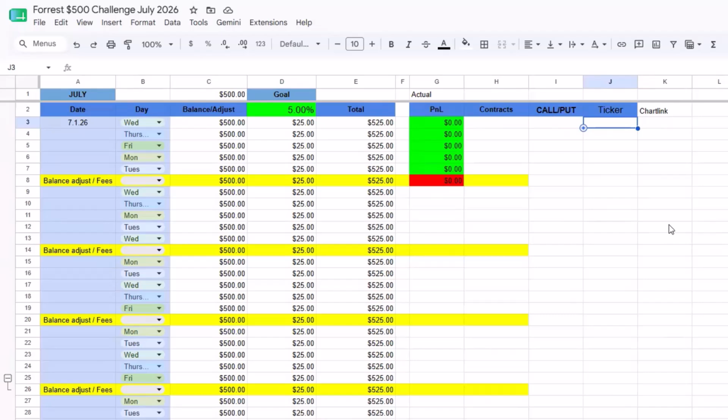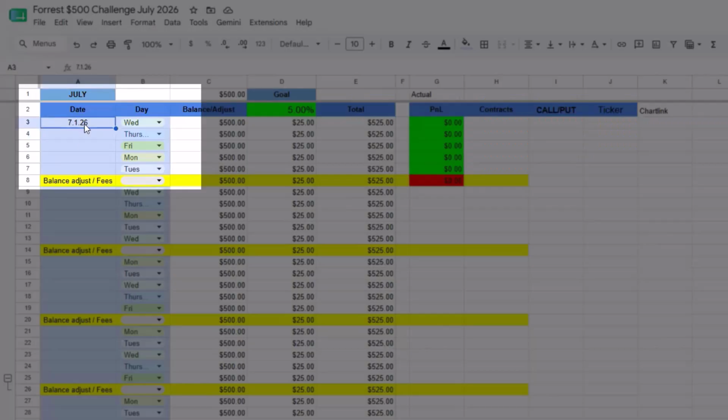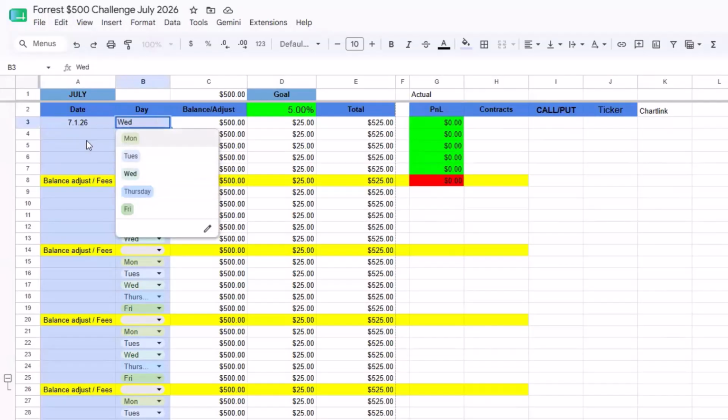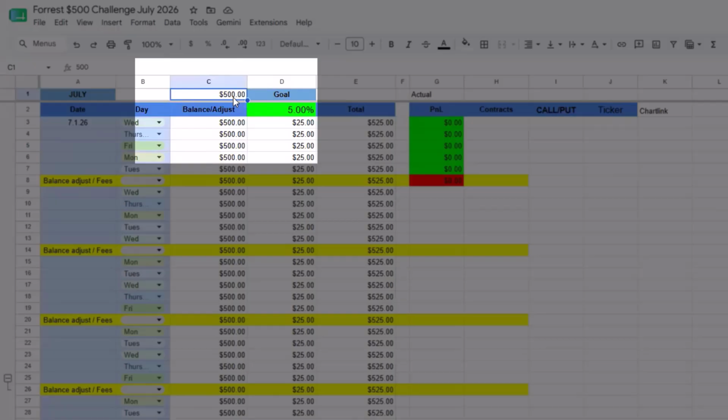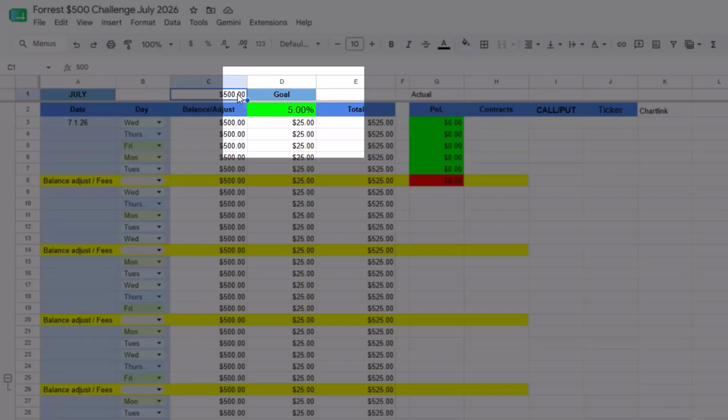The only things that you need to change in this spreadsheet are the date. You're going to put the date over here. So our first trading day is July. That's a Wednesday, right? There's a little pull down here. You can choose what day of the week. So you're going to put the date in here, right? Just put the whole date. I put 7.1.26. Put the date in here. Put what day of the week that you're trading on, right? What your balance starting is. I put $500 in here to help you out. And then you've got this date, the day of the week, and this number are all changeable.